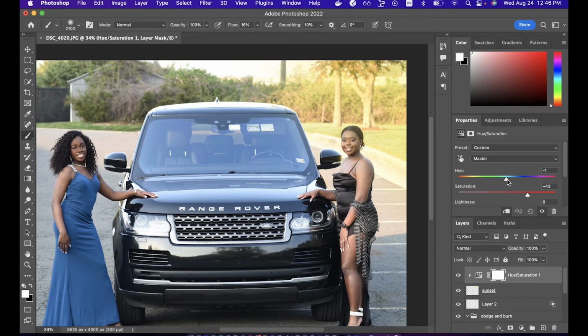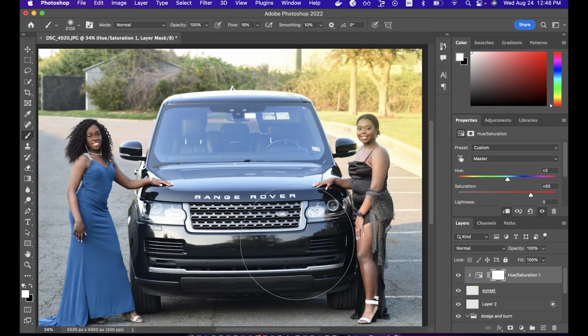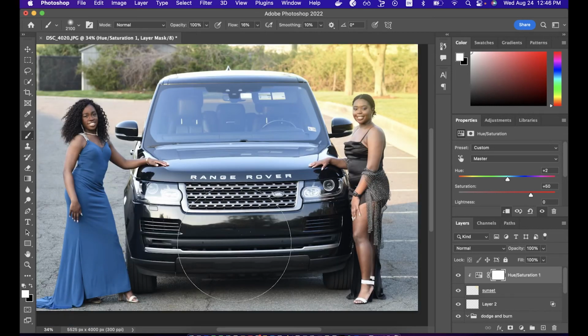So there you go. We have the before and the after there, kind of highlighting the tree. The trees may look a little bit too yellow, but I do think it looks nice here. Now, another thing we have is their dresses. Their dresses are very nice. Obviously, the woman on the left is wearing a very nice blue dress, and the one on the right is wearing a very nice black dress.